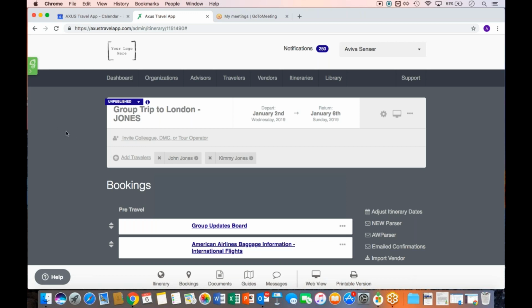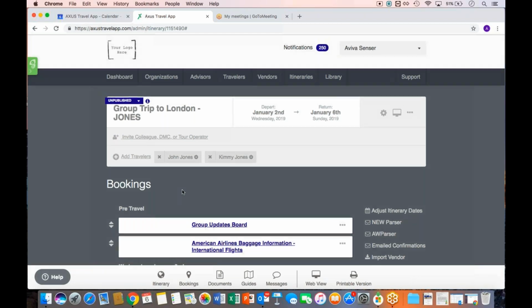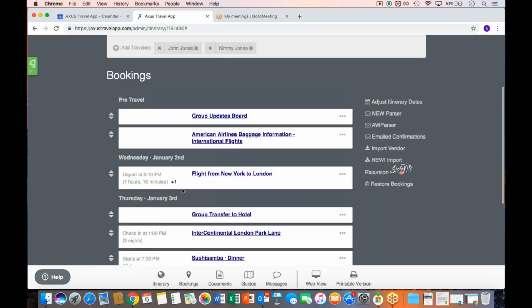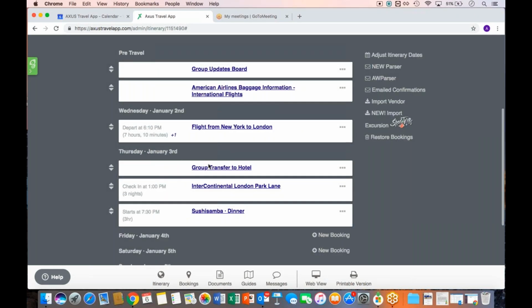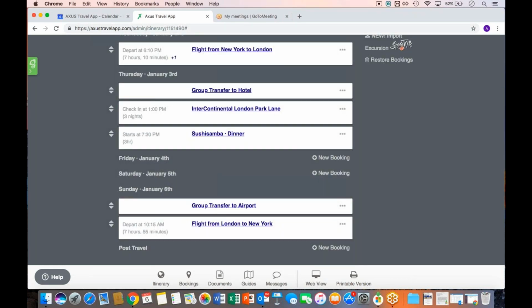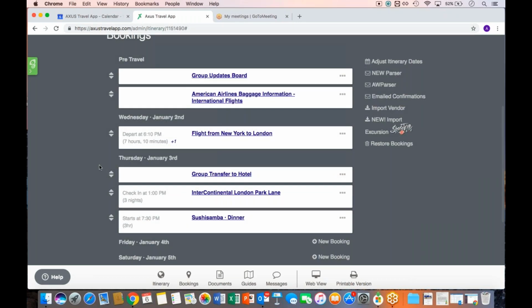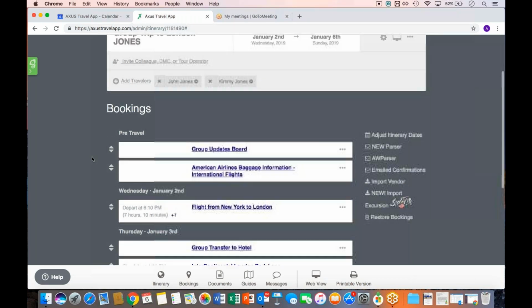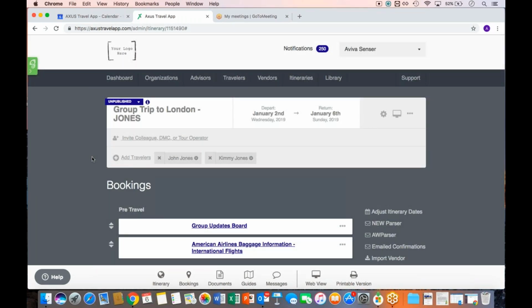So here we have a group trip. They're heading to London. I have this itinerary for the Jones family, and it's a very simplified itinerary. We'll talk a little more in depth about this first item, a group updates board. We've got some baggage information, flight, transfer, hotel, a dinner reservation, and then returning information. So what I want to do is start off with this main master itinerary. I want to add my images. I want to add all the bookings and really make it as complete as possible before I copy components into other itineraries or new itineraries that I'm planning to create.